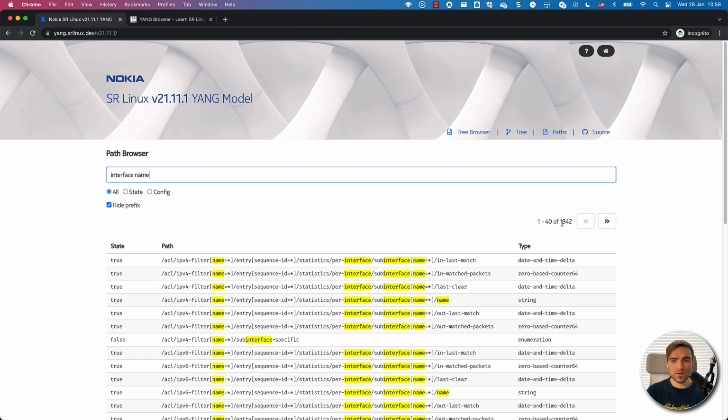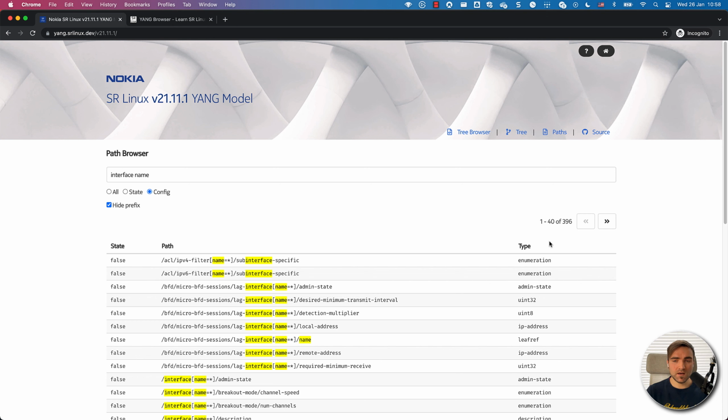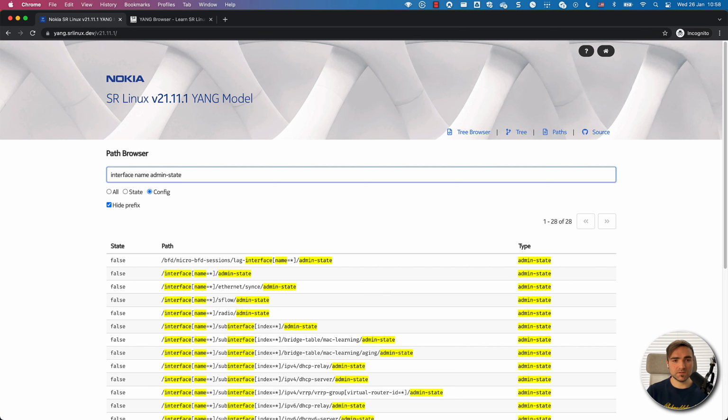And now we have 1342 paths, but if I click state, I filter down immediately to 946. And of course, if I click on config, I will see only the config leaves for this particular search term. And then later I can add additional search terms to the path browser, and it will already take into account that I'm searching through the config fields. So that is how you can easily make a distinction between config leaves, state leaves, and filter efficiently through them.